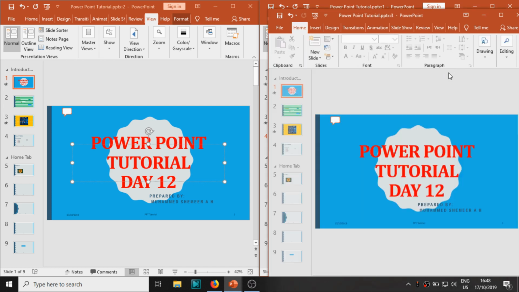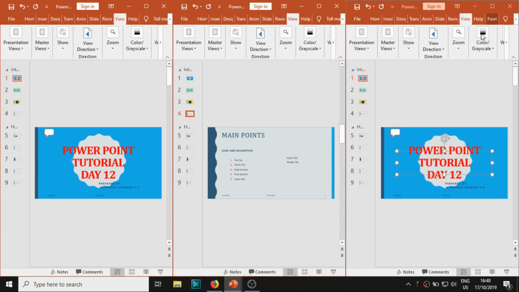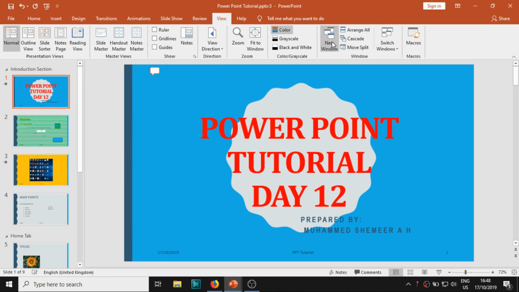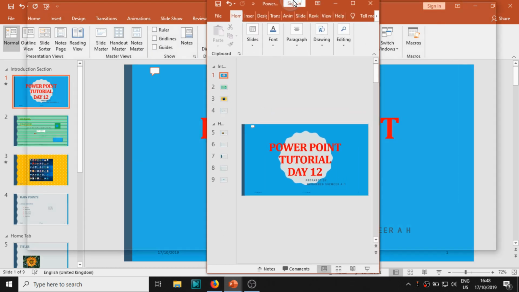And you can also add one more window, and you can even arrange it. So for example, arrange all, it will be arranging like this. And if you have one more slide, okay, let's maximize this one. You have one more slide, new window. Now you can see that the fourth one is created.